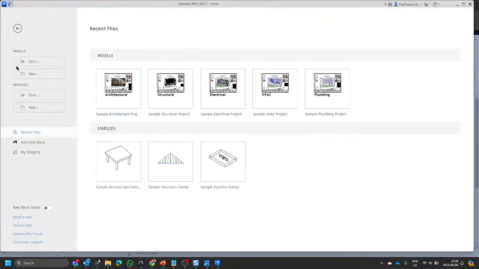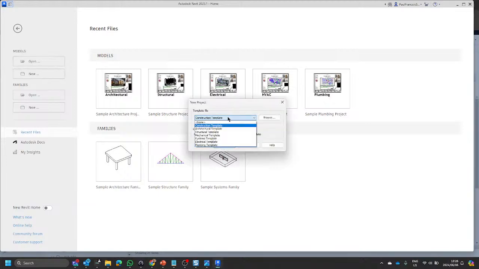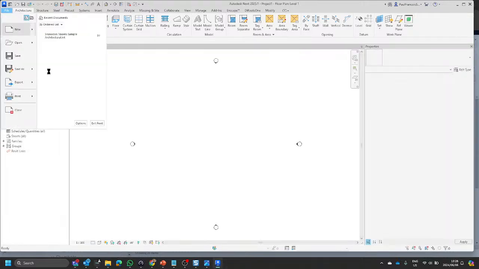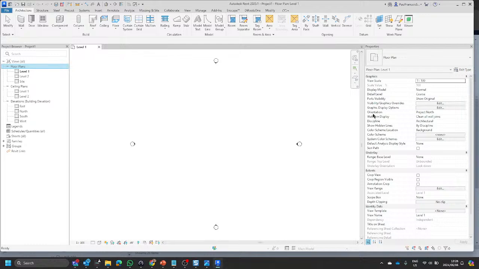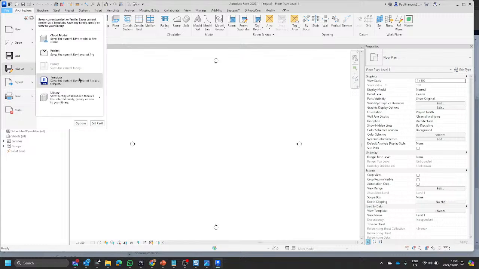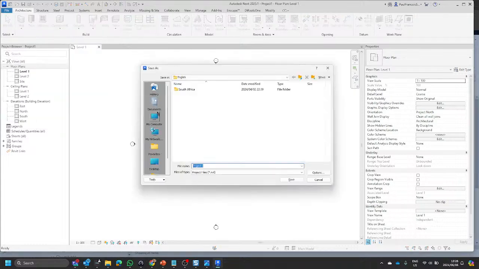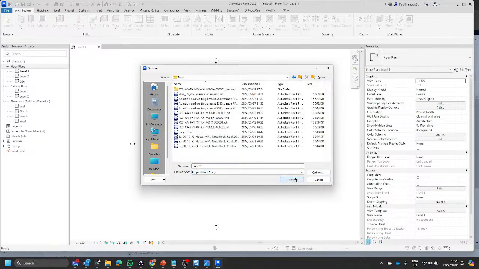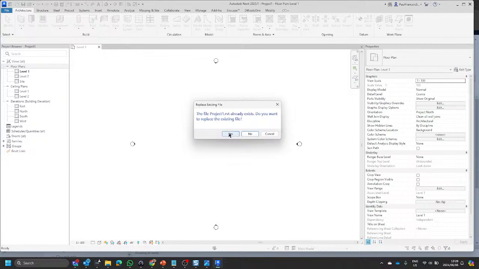Let's just start off with something fresh and new, and browse to a good old default metric. Let's make a quick job of it. File, save as. I'm not going to bother to follow a naming structure at the moment. File, save as. Project in, I usually just save it into a temp folder. Save as project 1. Save. Yes.